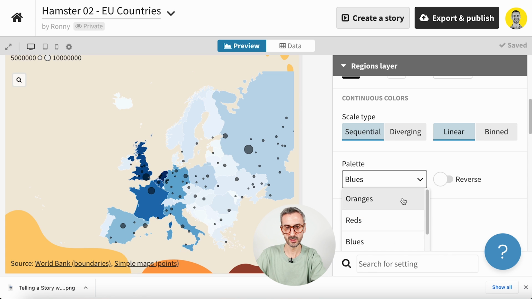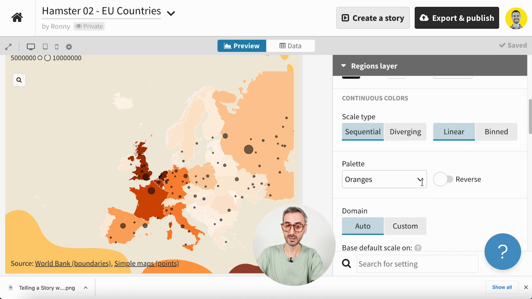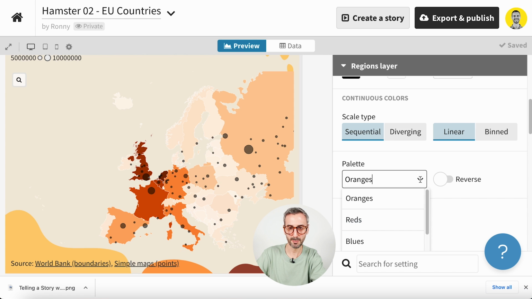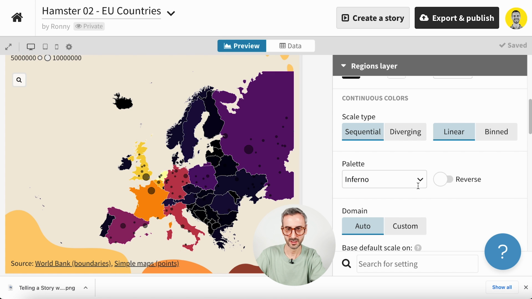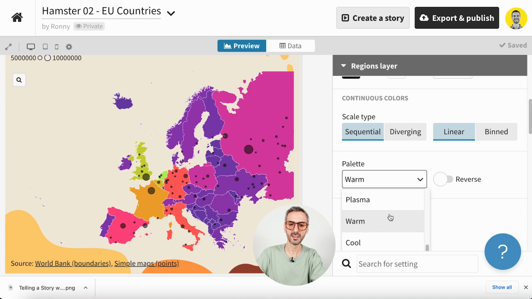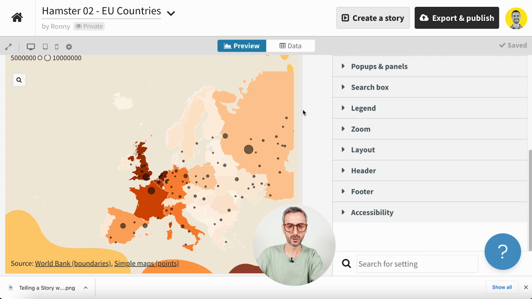So I have a choice between other ones. The oranges look nice and they would blend nicely with my background right here. Let's see what else we have. Blues, greens, grays, purples, viridis. What is viridis? Oh no. Inferno, no. Magma, no. Okay, warm maybe, no. So I guess what works best here would be the oranges. So let's select oranges and that looks good to me.